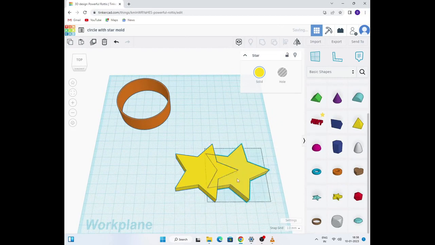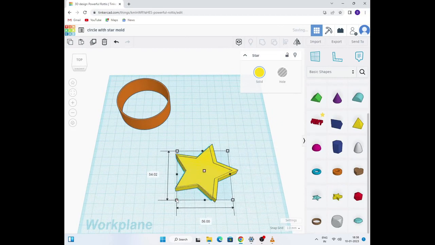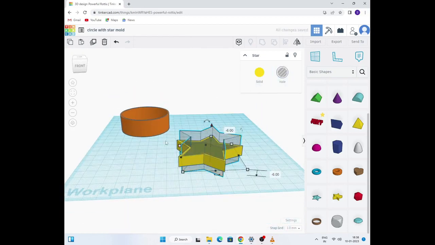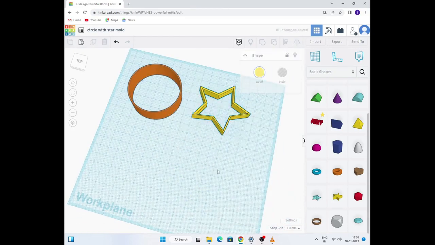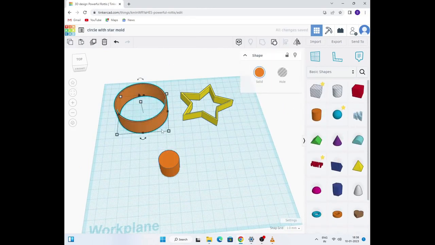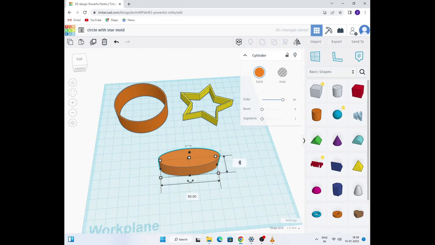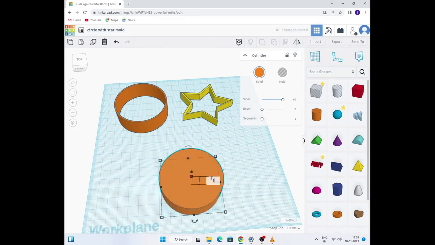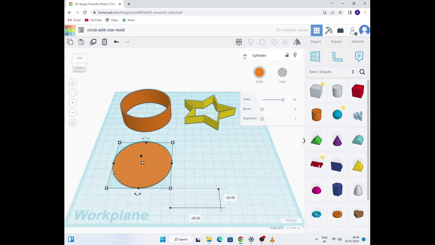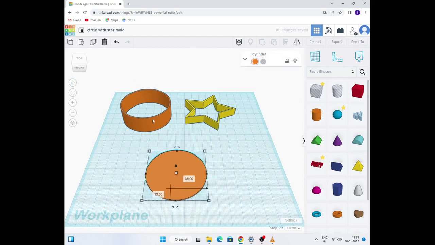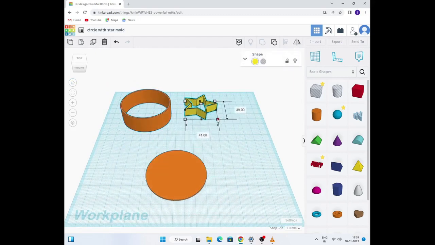Now again we are going to use a star, make it hollow, or make these walls thin from outside. Why we are going to do these designs, and why we are going to need the flexible thin walls, we'll share that reason after some time. So we are going to take another cylinder and make its height very thin so that we can use it as a base plate.